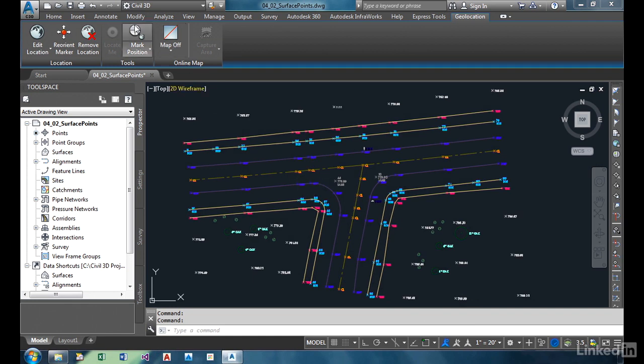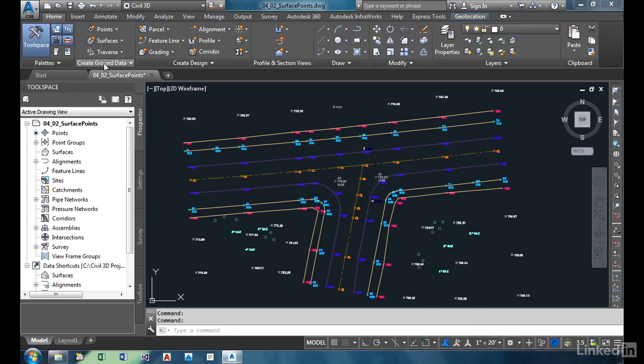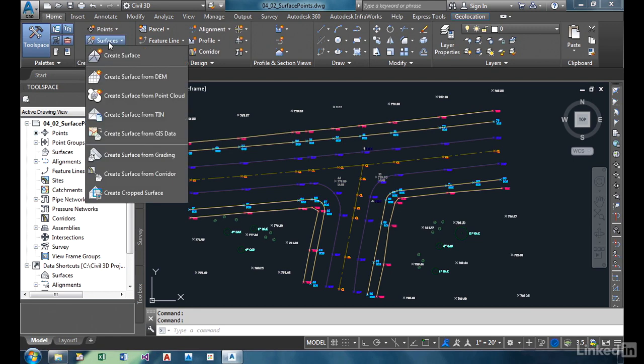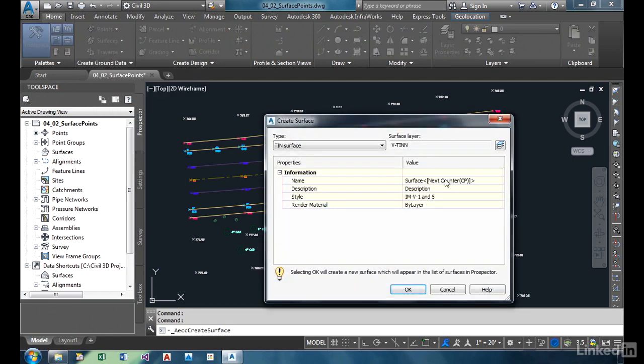You can create a surface from the Home ribbon, Create Ground Data panel, choose Surfaces, and select Create Surface. We're going to create a surface of the existing ground, so we're going to name our surface Existing Ground. It's always good to put a good description in here as well, information of where the surface came from, and maybe even the date of where that information came from.